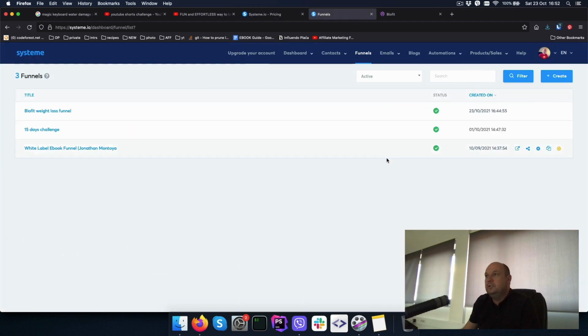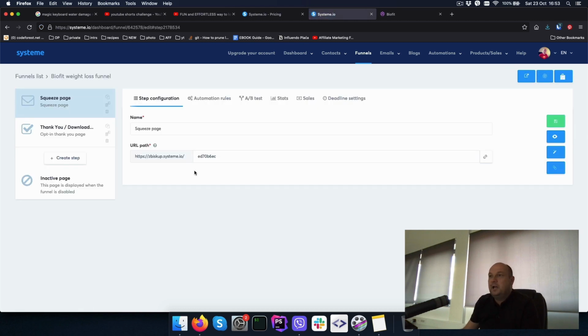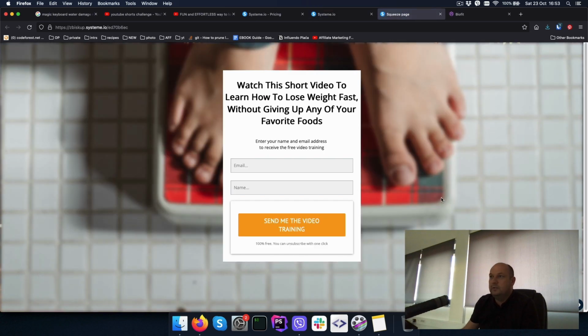So when you log in to System.io, you will go to the funnels section. I already created this funnel, but I will show you how it looks. So if you go here, this is our funnel URL. If you click on this button, View Funnel, you will be able to see our script page.